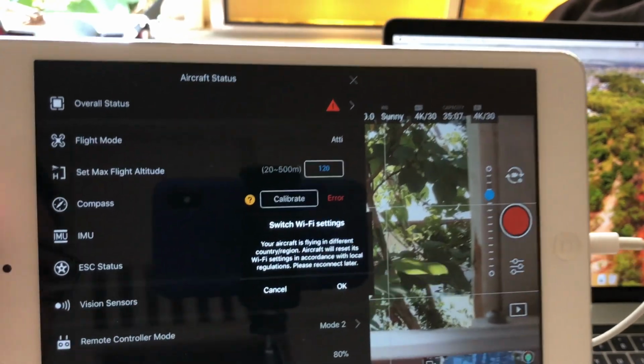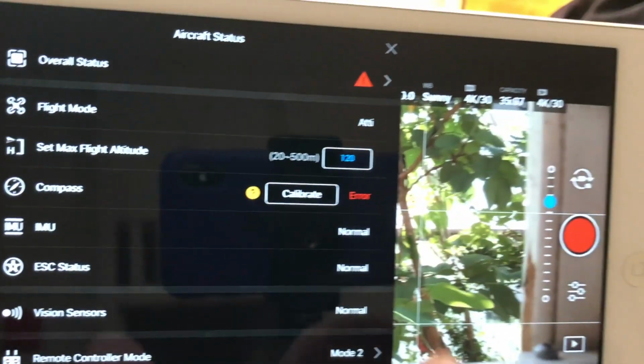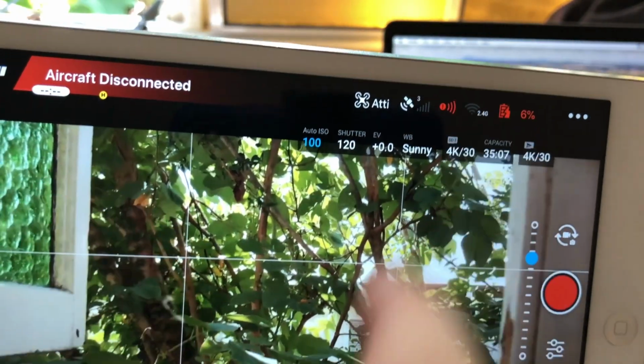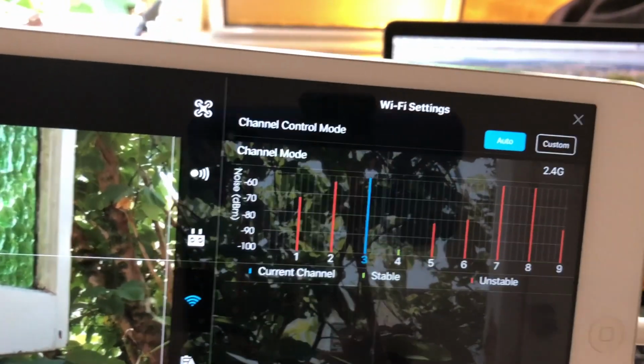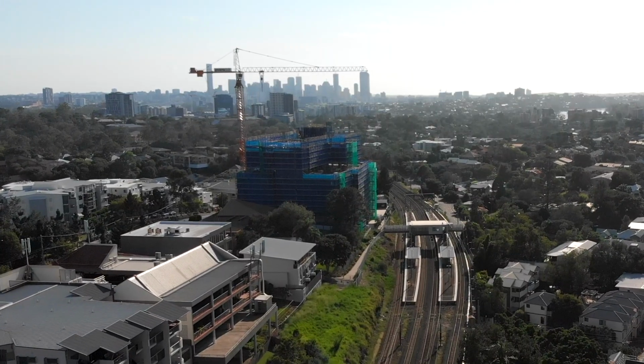You will get this switch Wi-Fi settings pop up each time, and you'll need to hit cancel each time, but that's a small price to pay for smoother, uninterrupted video feed. Enjoy lag-free flying and longer range.